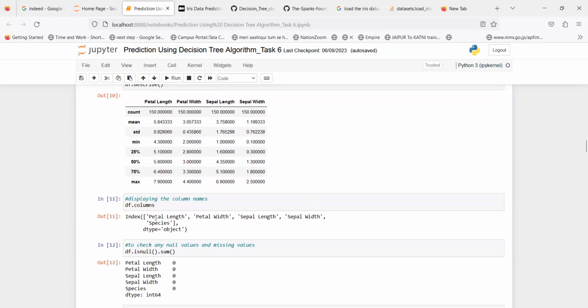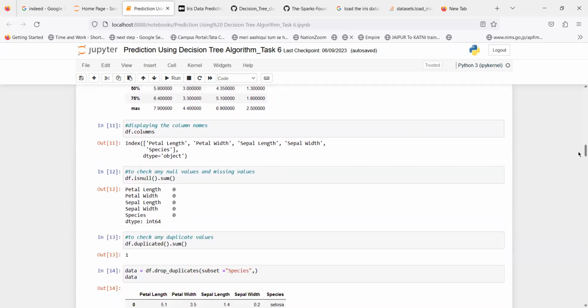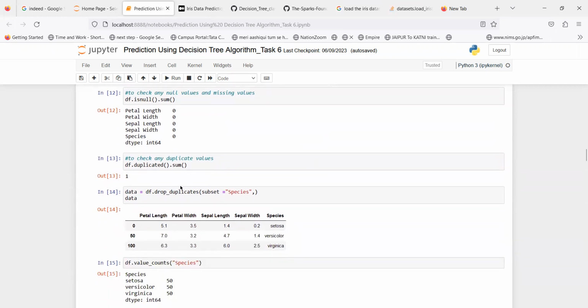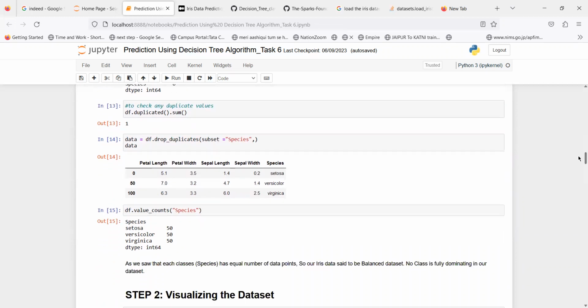After this, I display the column names. These are the 5 columns in our data set. To check for any null or missing values, I used isnull().sum(), and there is no null value in our data set. And I used df.duplicated().sum(), and I found one duplicate value in our data set. I dropped it with the help of df.drop_duplicates.